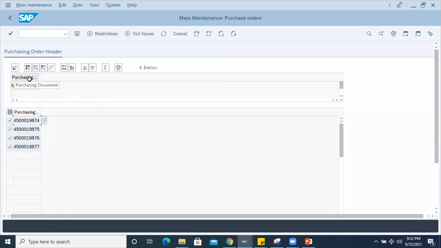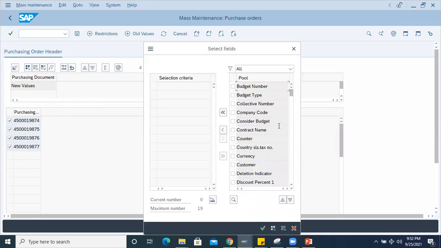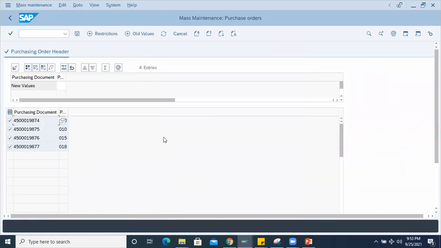Then here I should choose the values, which value I'm going to change. There is an icon called select fields. Click on this, and from this list you have to choose the respective field. Okay, purchasing group is here. Even if you want to change the purchase document type, purchase organization, quotation, outline agreement, or our reference, whichever fields you want, you can choose here. I'm just putting this on the left side, then selecting it.